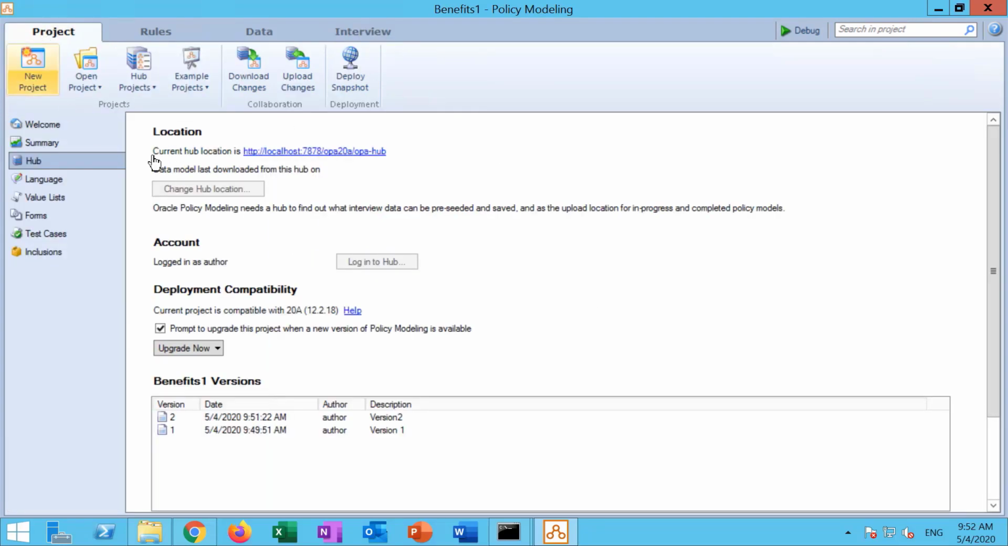And let's say that I now wish to deploy this. Well, what does that actually mean? It means that I'm beginning the process of making this HTML interview, in my case, accessible to people who are not part of my team, who are maybe testers or end users, employees, or even citizens. It'll depend, of course, where you are deploying to, where your hub is located.